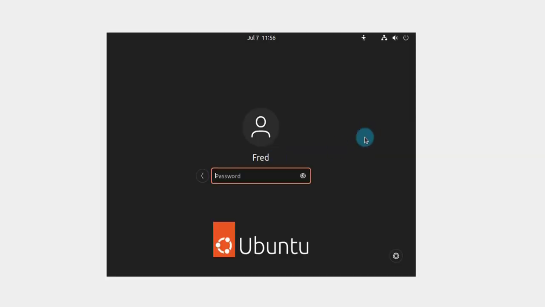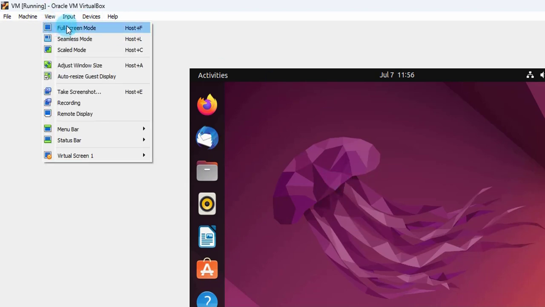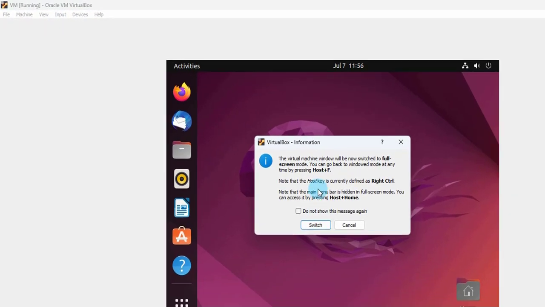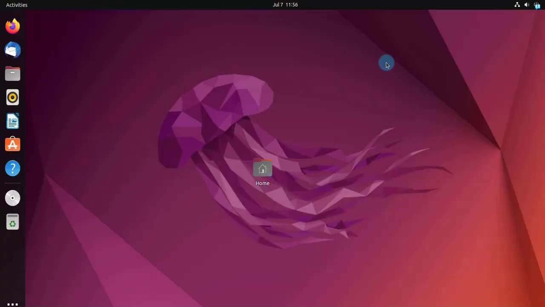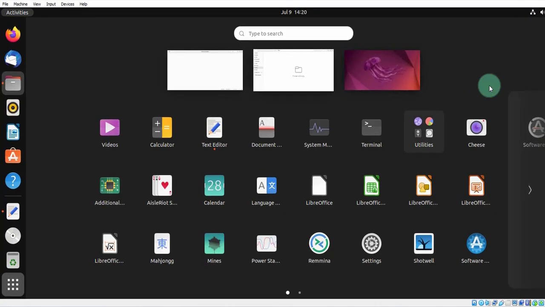So I'm going to log in with my password. So I'll click on view and I'll click on full screen mode, click on switch. And now it goes into full screen mode and it looks better this way. So I'm going to test the copy and paste feature.